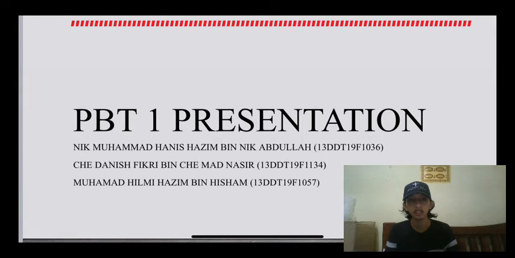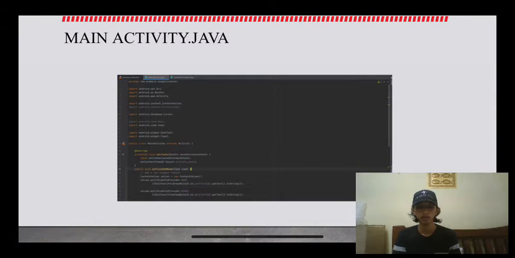313 DDT 19F1134. Okay, now I want to present PBT1. Okay, for the MainActivity.java, first you need to import android.net.Uri, android.os.Bundle, android.app.Activity, android.content.ContentValues, android.database.Cursor, android.view, android.widget.EditText, android.widget.